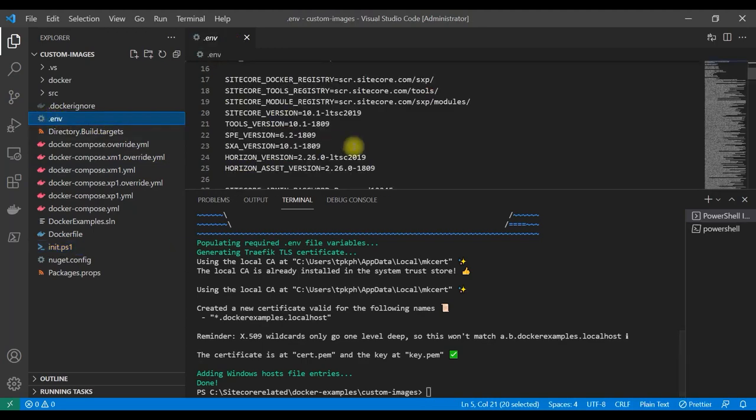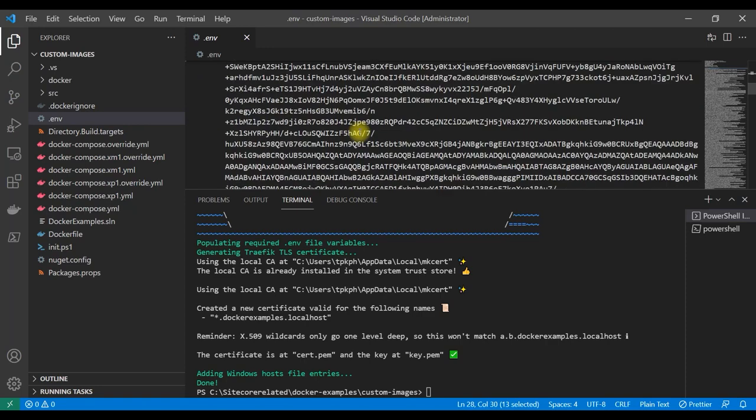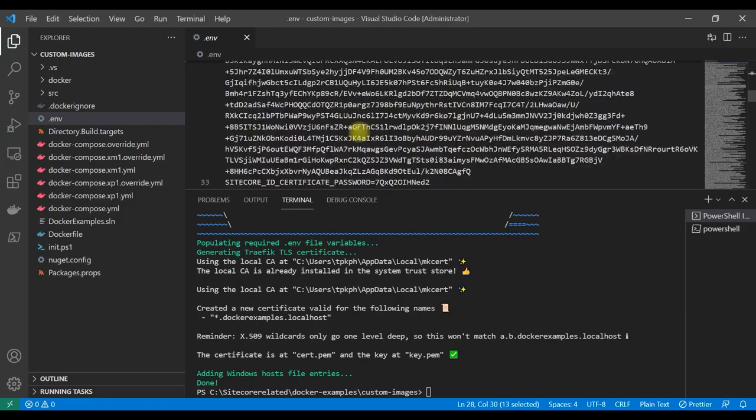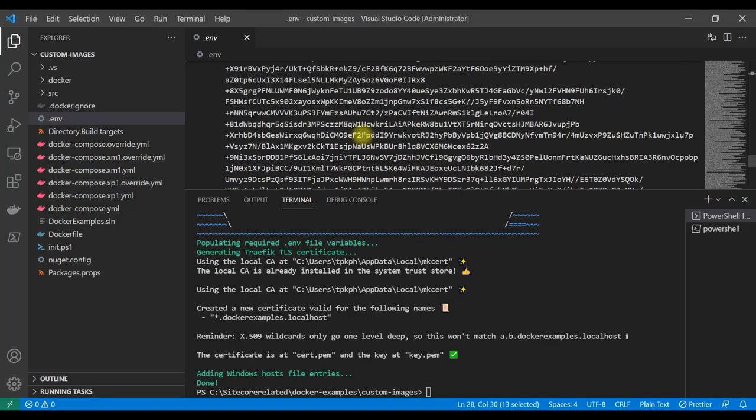So if I go to the env file here, now if you see, passwords are populated here, the certificates and everything. This is the compressed license file, and everything is done here. And the host entries will be written also.